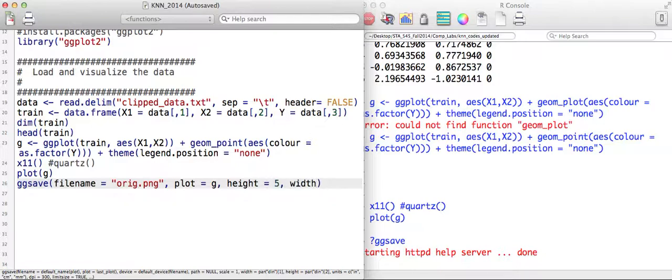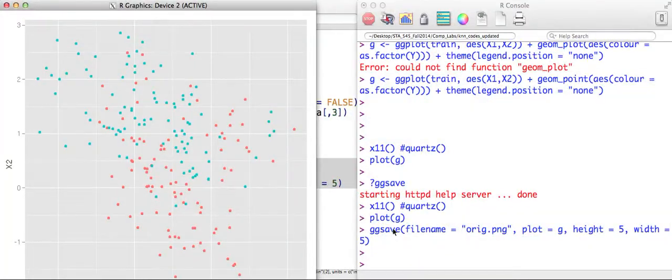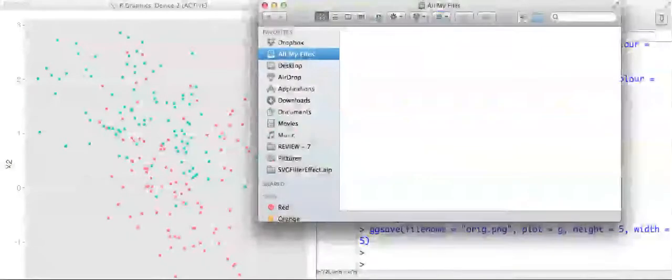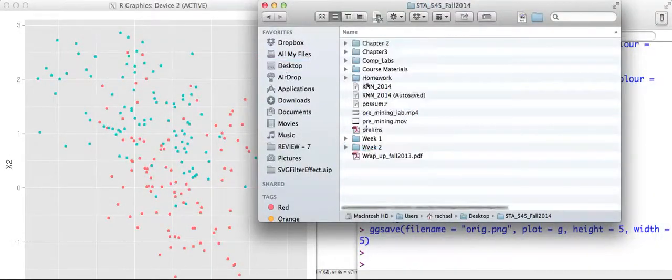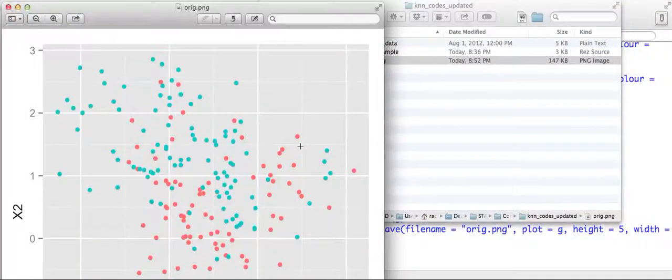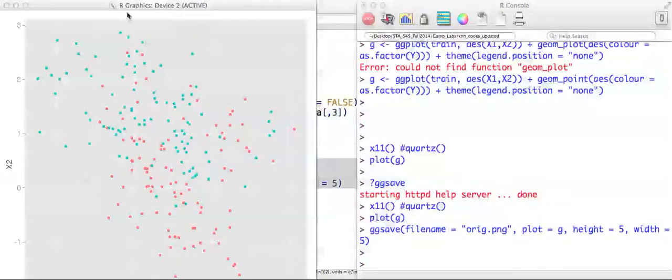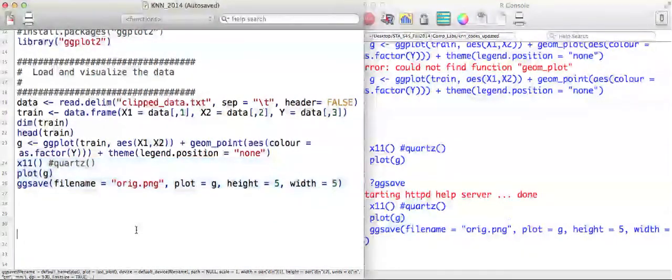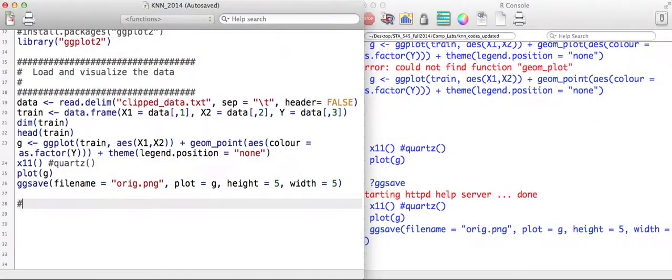Now, these are some parameters that I might set: height and width of the plot, and this is the actual thing that I want to plot, and the file name. So I'm going to run it from here. Okay, and nothing happens, but if you go into your directory, oh wait, this just doesn't want to stay open. You can see that it did save it, and here it is. It looks really nice. Okay, so I've closed that.